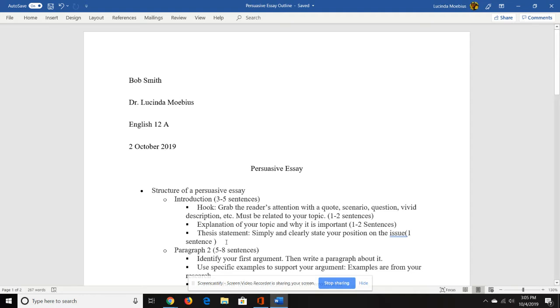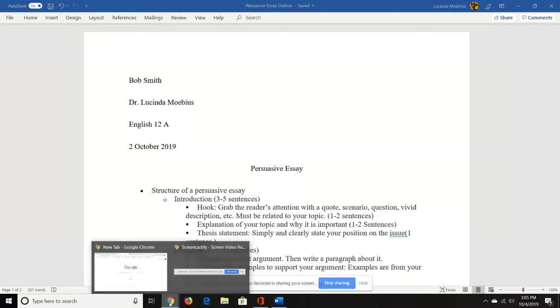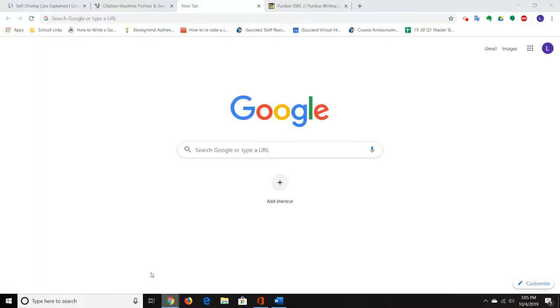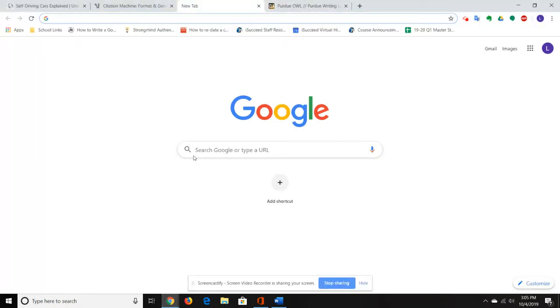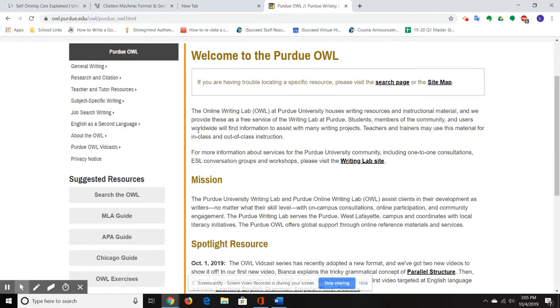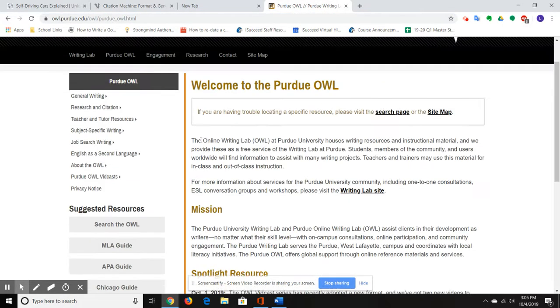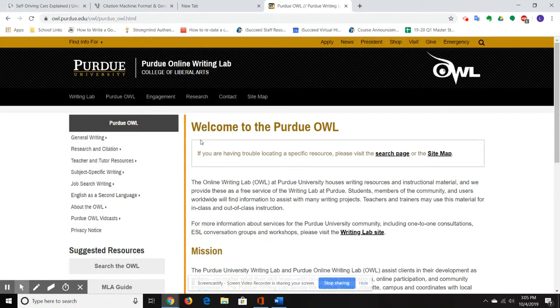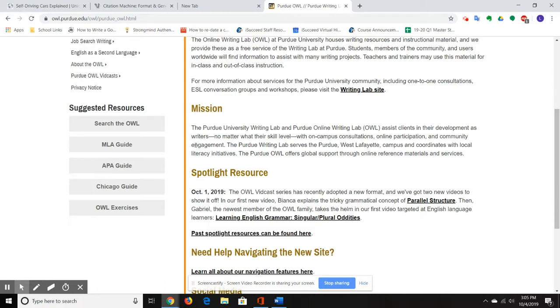So first of all, I'd like to tell you about a website that you can go to for help. This is a phenomenal website. It's one that I use quite often. So I want you to become familiar with it. And this is Owl Purdue. Owl Purdue is basically an online writing lab, that's what the name of it is, through a university.